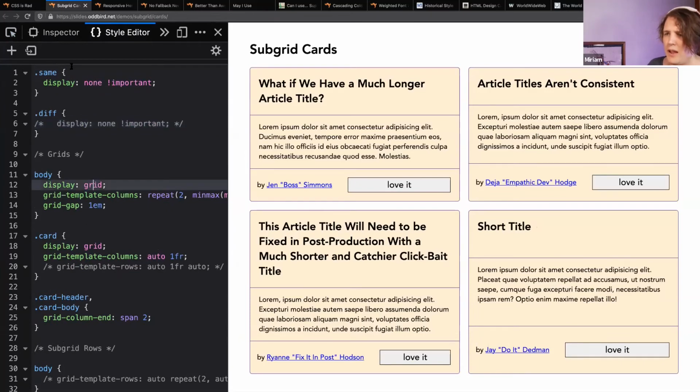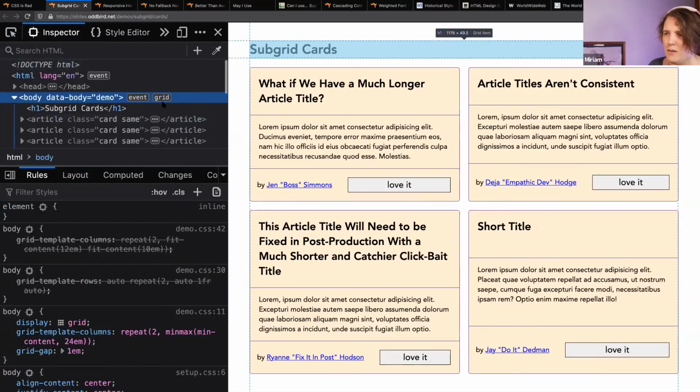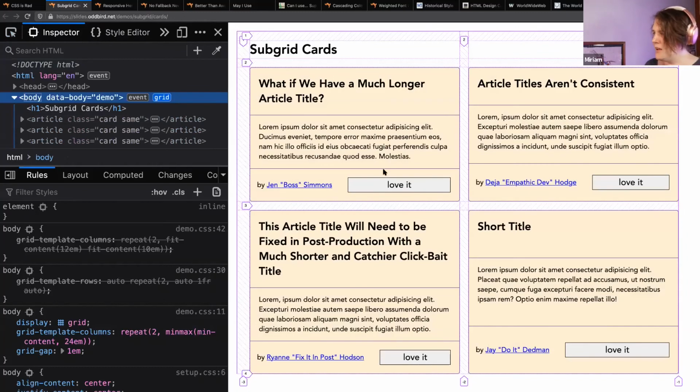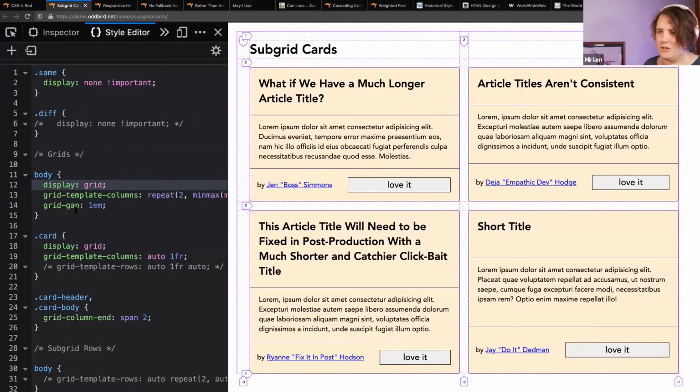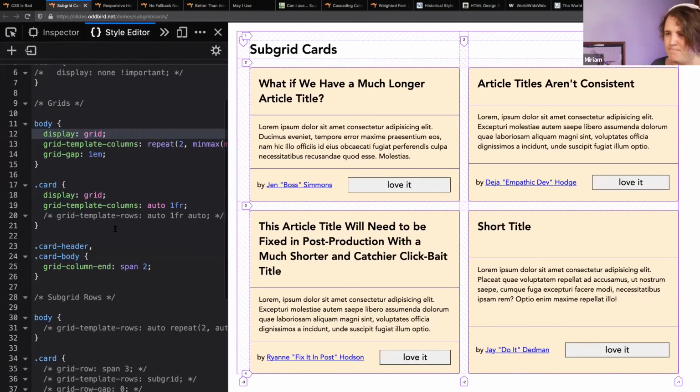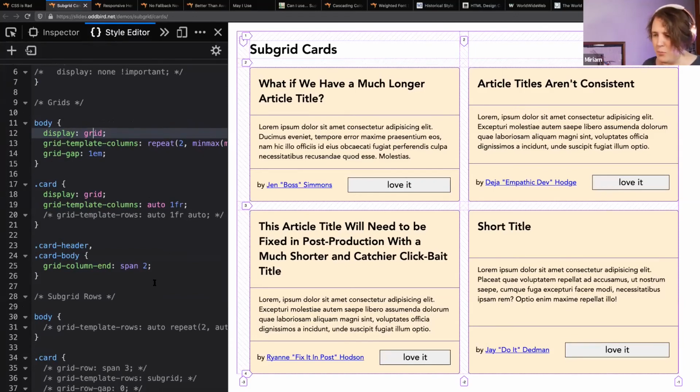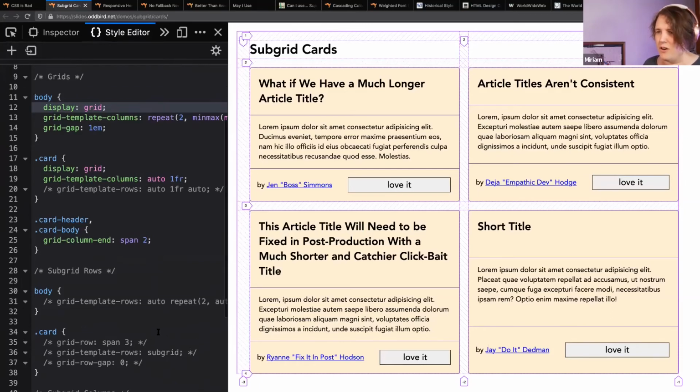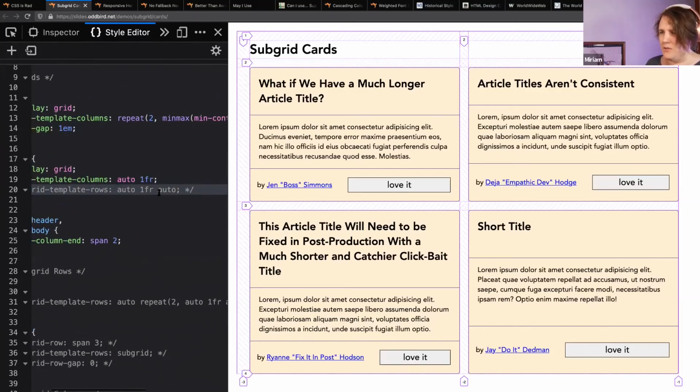And what we have is a grid on the body. We can visualize that grid. And everything is stretching to the grid, but none of the internals are aligning at all. And we want to change that somehow. So this is where we want to start using subgrids, which are very cool and currently only supported in Firefox. But to do that, we're going to change it so that each of these is spanning multiple columns, multiple rows.